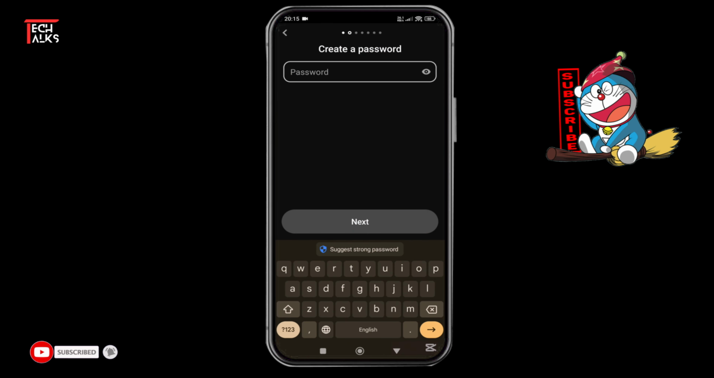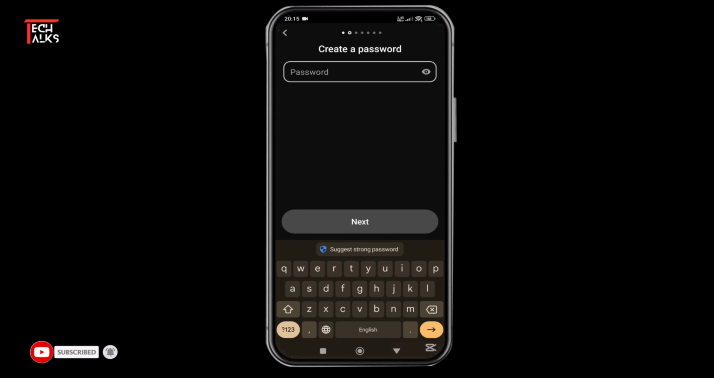Now create a password for your Pinterest account. So type whatever you want and then after typing the password, tap on this next button. Now it will ask you for your name. So simply enter your name. So type in your name and then tap on next again.